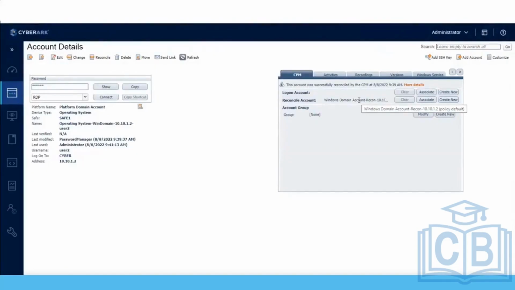Policy default is nothing but this reconciliation account is tagged at platform level, and here the associate button is highlighted and the clear button is grayed out. Means this account came from the platform level. What is the benefit if you associate a reconciliation account at platform level? Means no need to associate manually at each account level. Whatever accounts you onboard to this platform, that reconciliation account is automatically tagged to all those accounts.